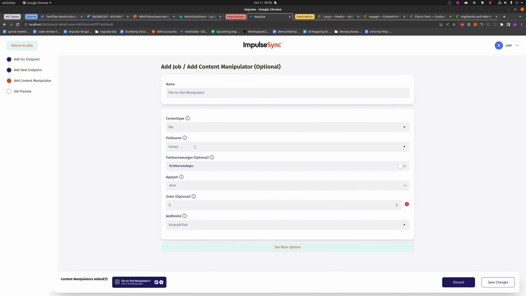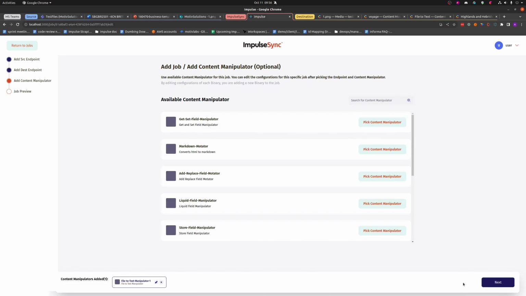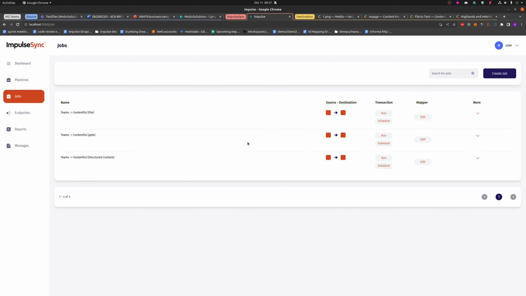Here we can see that we're taking the file and we're converting it into a text field that's called binary as text. Very similar to our last job that we viewed. Now I don't have any additional manipulators set for this job. Instead, I want to just show how the PowerPoint presentation can be converted to a text field in the same way as the Word documents.